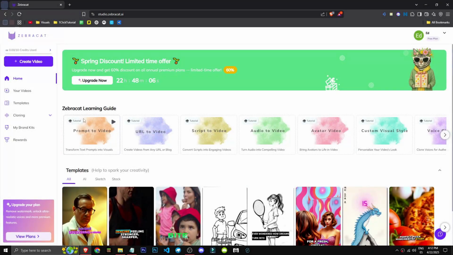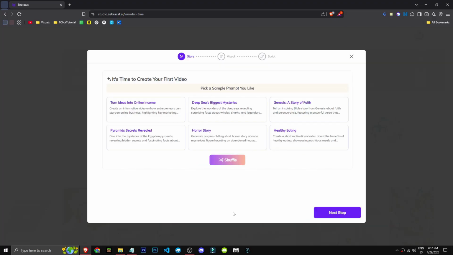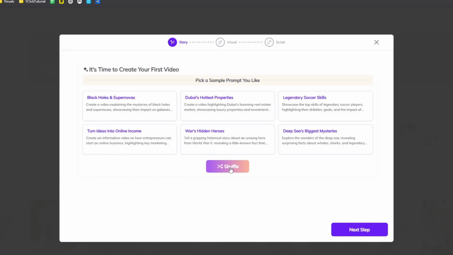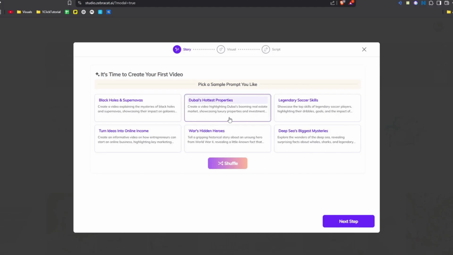How can we create videos from prompts in Zebracat AI? We select the prompt to video option to transform text into visual. We click start with prompt to video and can choose a sample prompt. We can mix it up for different options. Let's pick Dubai as an example.